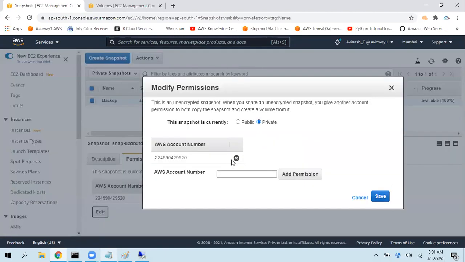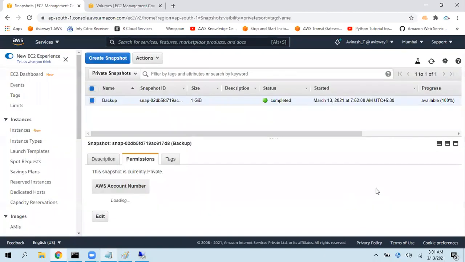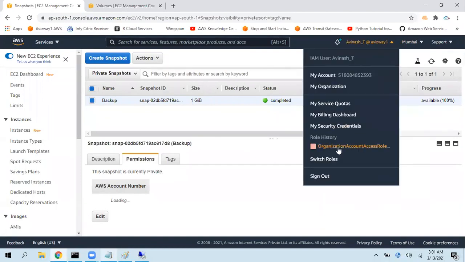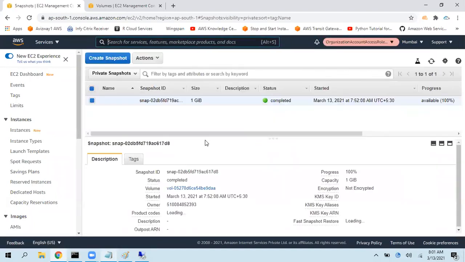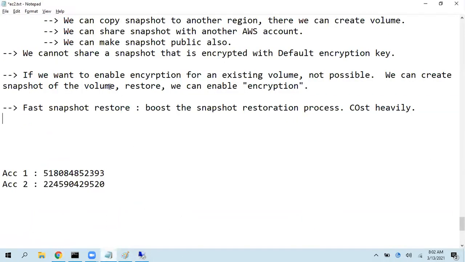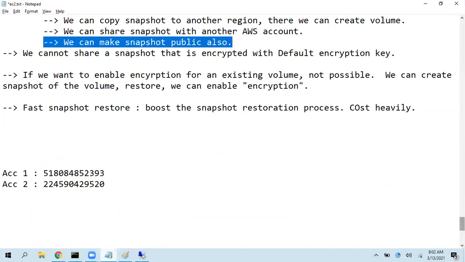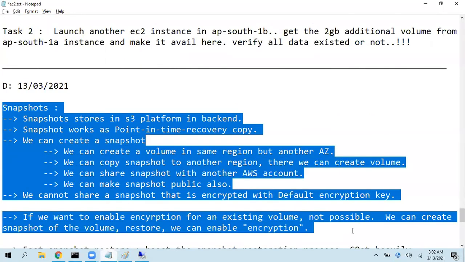Now, if I go to edit, if I remove this and save, we cannot see that in that particular account. So now again, I'm going to switch to this account. If you wait for a minute or two, then this is going to clear. The browser got stuck, you need to wait for a couple of minutes, then it will go away. So that is sharing a snapshot to another AWS account. So you know how to make it public also.